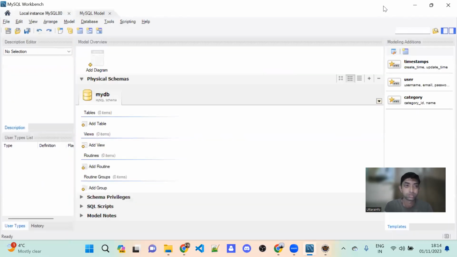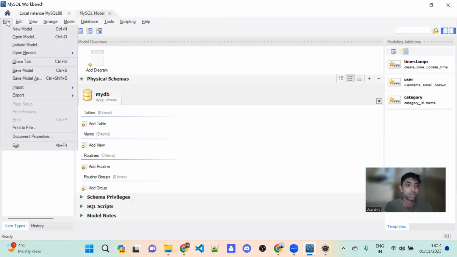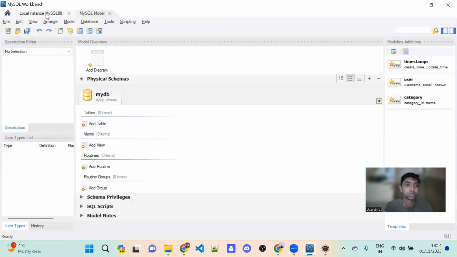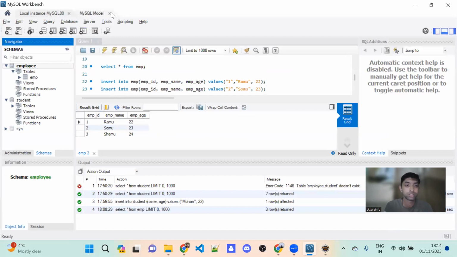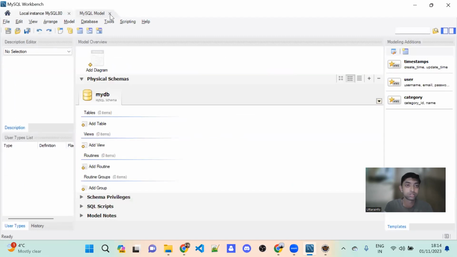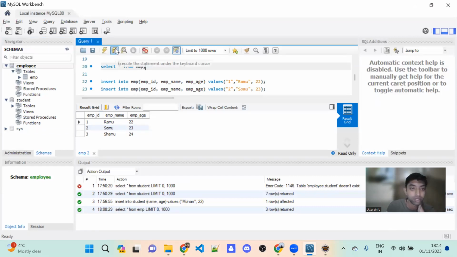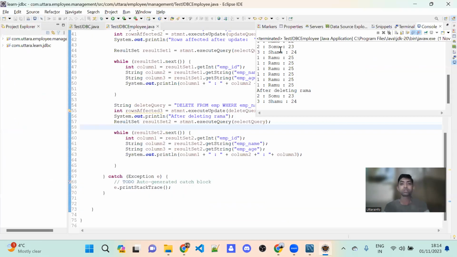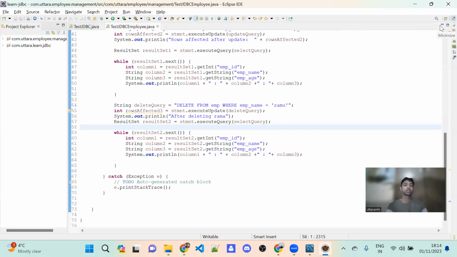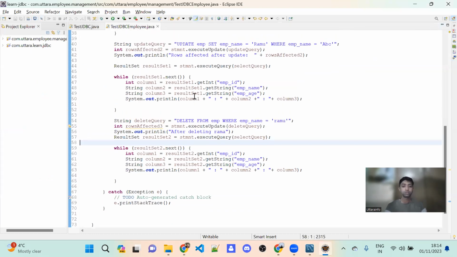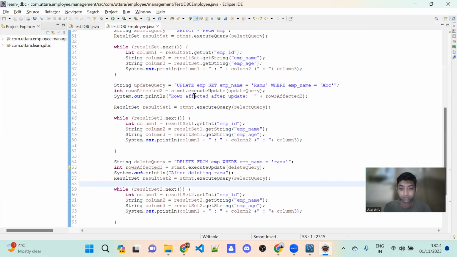So go to file, local instance. Select star from EMP. So only Somu and Shamu are present in the database. Any doubts in establishing the connection and doing CRUD operations?